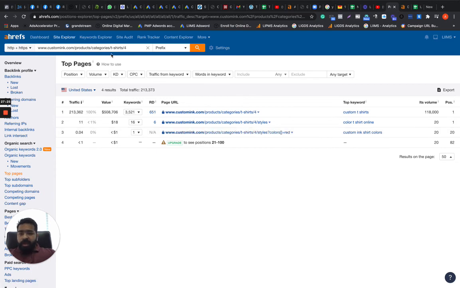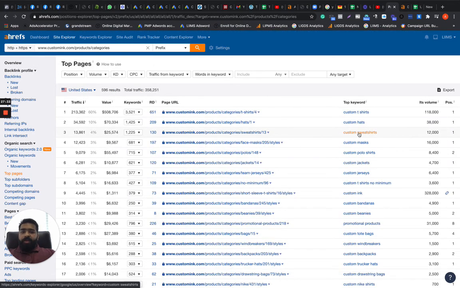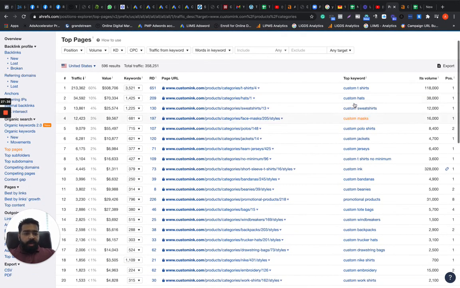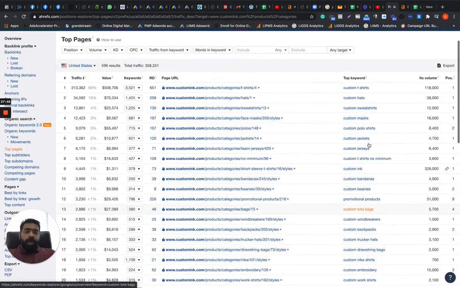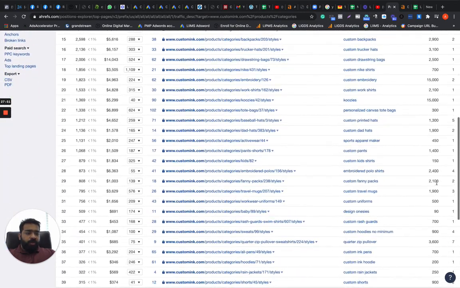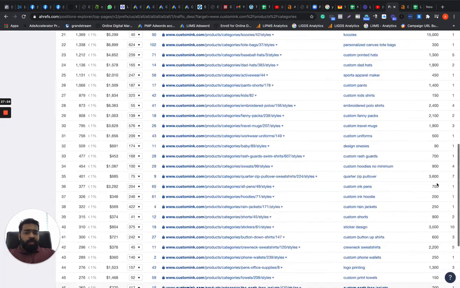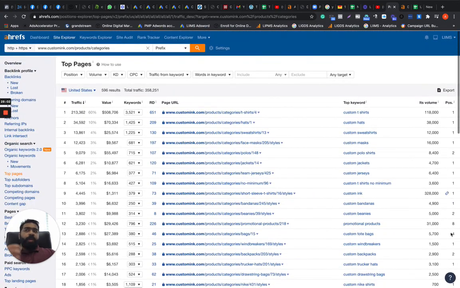Now to see what exactly he is targeting for the whole category, you can just click on the categories. Now you can see over here for custom t-shirts, his top keywords are custom t-shirts, custom hats, custom sweats, custom polo shirts, custom jackets, custom inks, custom bananas, custom beanies, promotional products, custom tote bags. So he's providing a lot of customized products. See the total volume of searches. There's a hell of a lot of search volume happening from this particular website. And he has most of them in first position, second, third. So it is just a matter of time as you analyze.